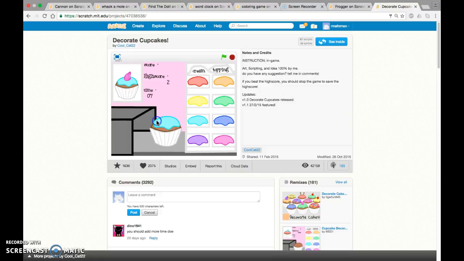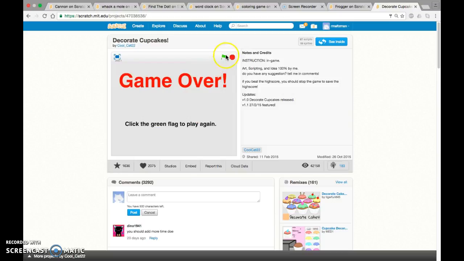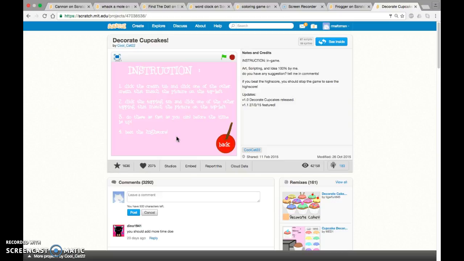Let's see. Okay, good. And topping. Okay, good. And then I guess maybe it keeps going. Game over. Click the green flag to play again. Well, there are instructions. I didn't bother to read the instructions, but this is the kind of game that you could create, sort of a cupcake topping game.